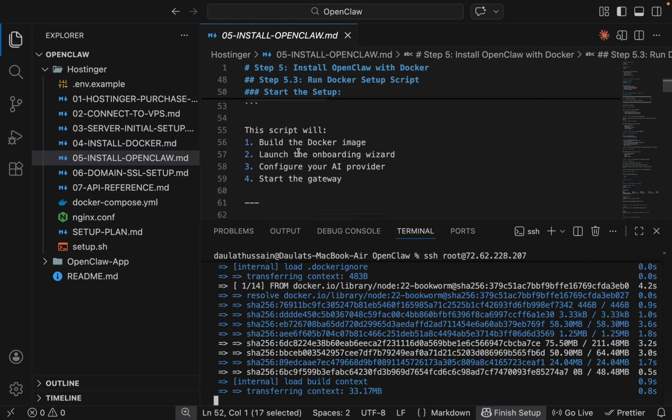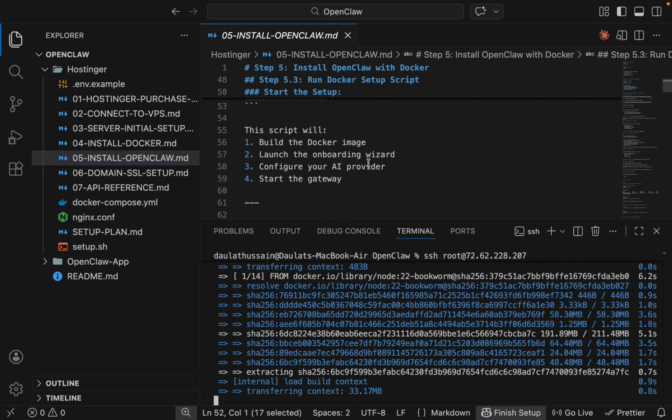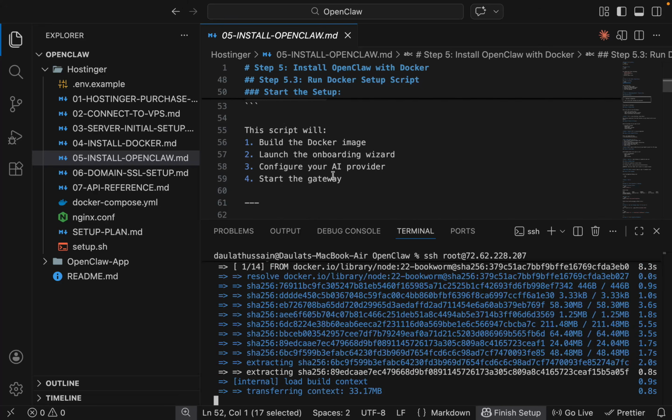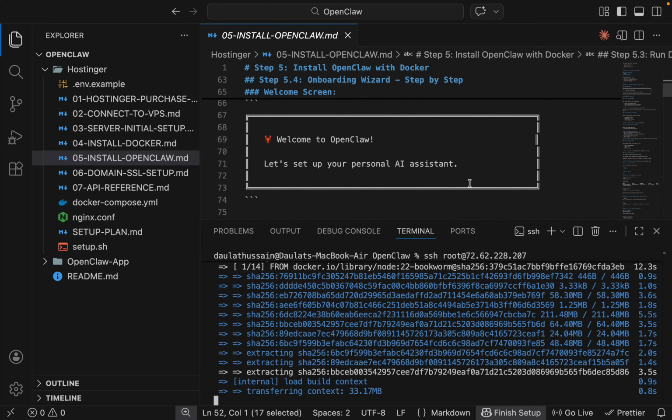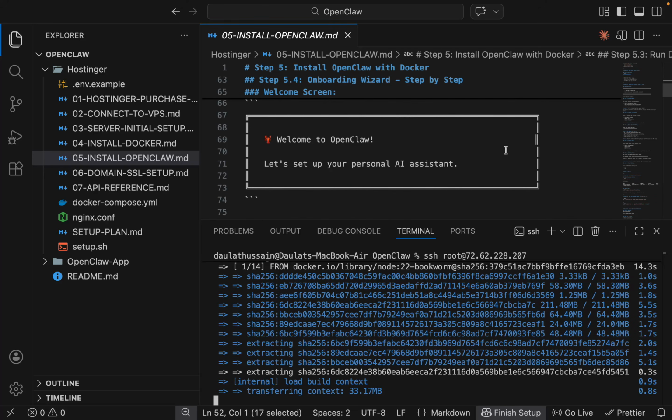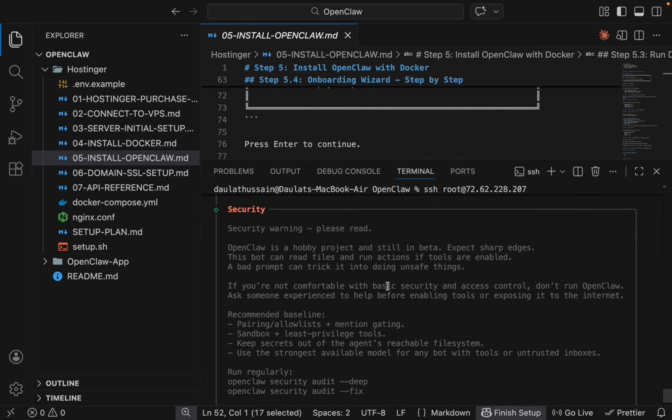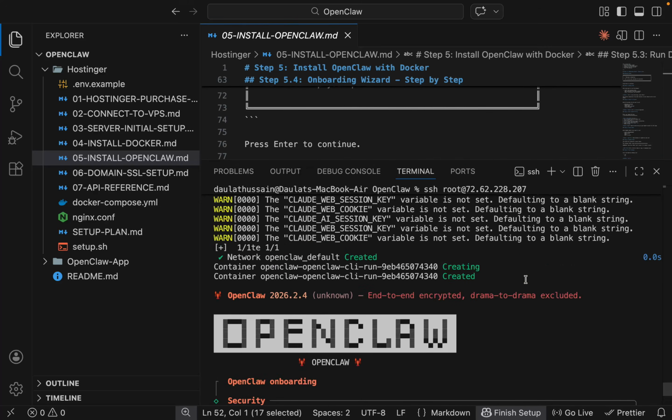The script will build the Docker image, launch the onboarding wizard, configure your AI provider, start the gateway, and you will get something like this. Welcome to OpenClaw. So just wait, it's happening. Give some time, soon it will be completed. Finally, you will find a screen like this that we have done the installation.